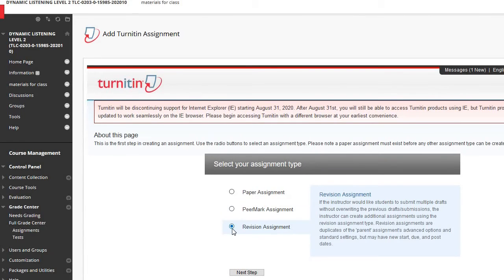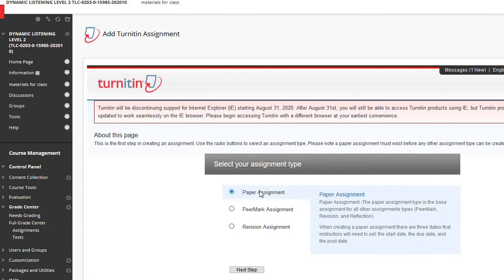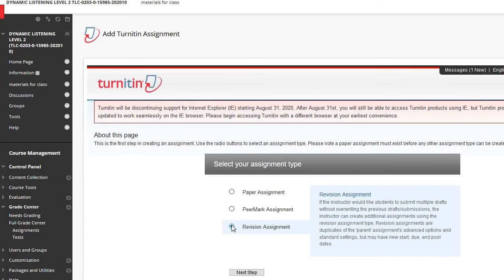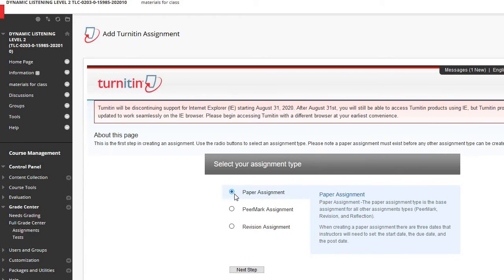A revision assignment is a paper assignment that you have given, you corrected, you made comments on. Now you want them to revise it and resubmit. You can use a revision assignment. So I often use the revision assignment for my paper assignment. I give them a paper assignment as my rough draft, and then my final copy would be the revision assignment. Today we're going to use paper assignment because I haven't made them yet.